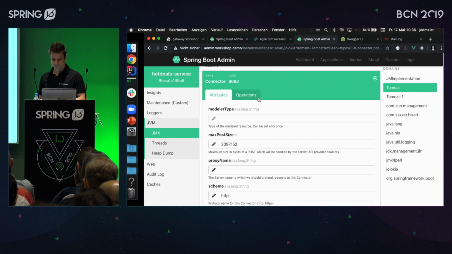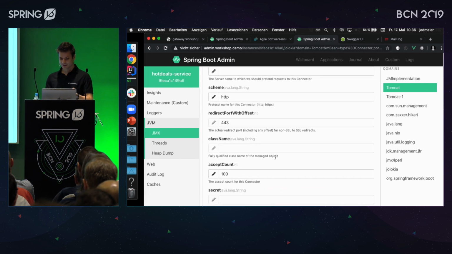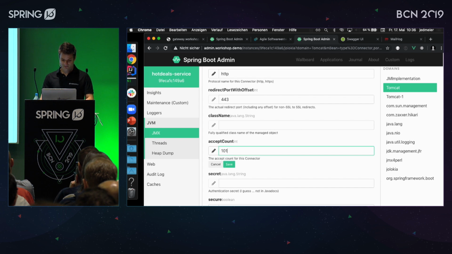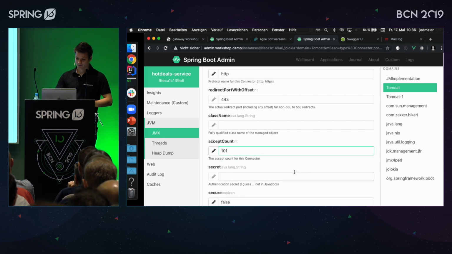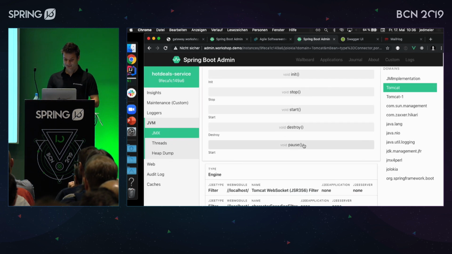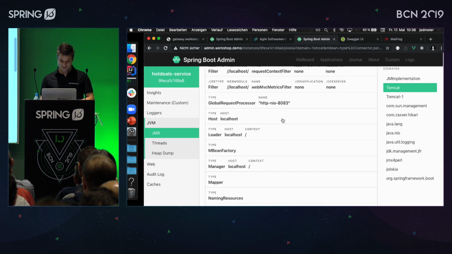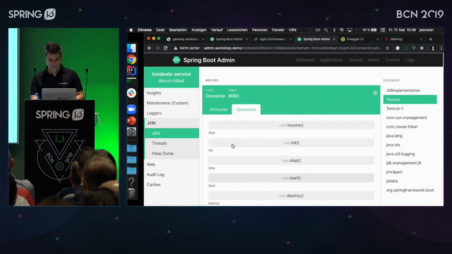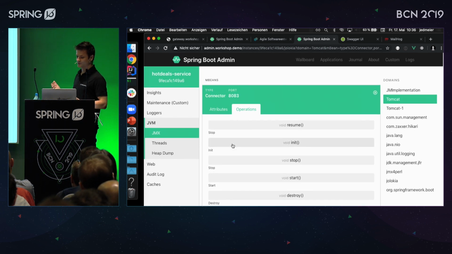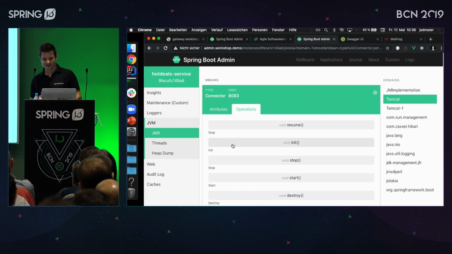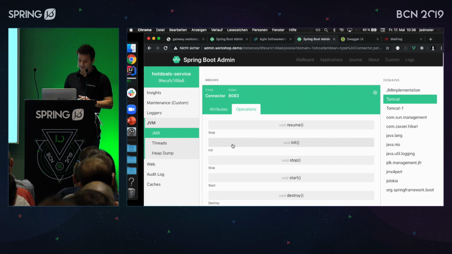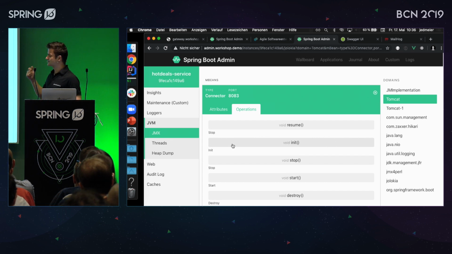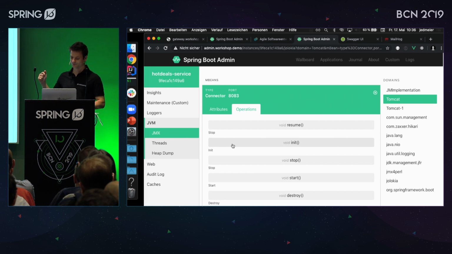Spring Boot Admin provides a view. You can see any value. You could even change the values, invoke operations, and, I don't know if I use the... now I stopped my Tomcat connector and my application is going to blow. So yeah, great power, great responsibilities. But Jolokia has a concept of roles, etc., and you can restrict the access to JMX beans.